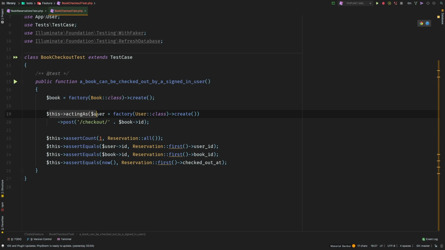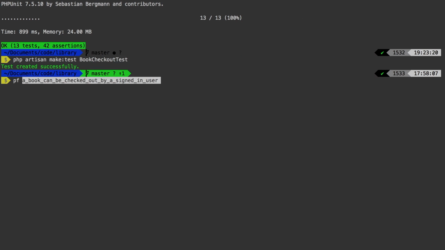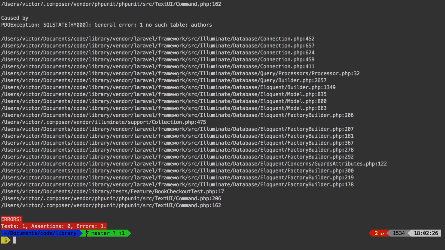It does save you a line, so I will use that approach from time to time. So we are going to hit that endpoint acting as this user, and then we're going to use that user to make sure that we in fact did create the correct reservation. All right, let's go ahead and run this test. PHP unit --filter. I do have a little shortcut for that.